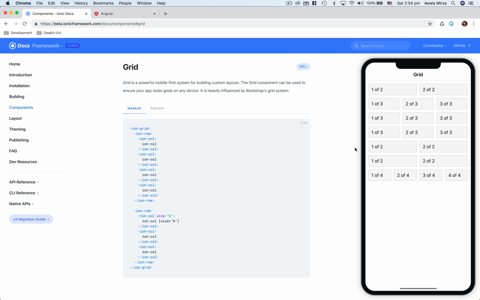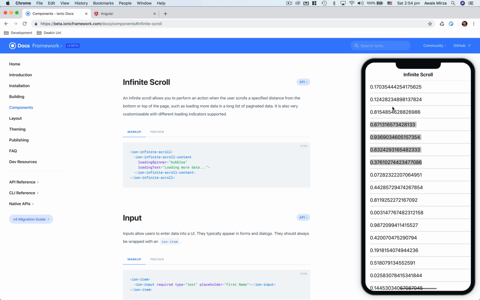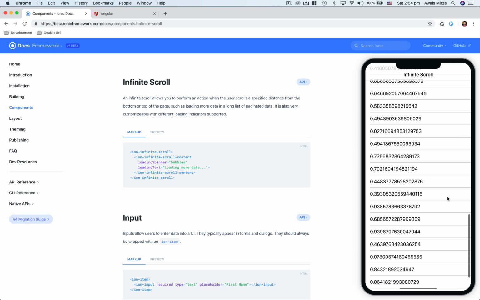For example, you want to customize the layout of your page and you want to have some smaller cards, bigger cards, so use a grid. A grid is great. Infinite scroll. A lot of applications have this kind of infinite scroll, guys. You can just keep scrolling and the data will be loading according to your scroll.